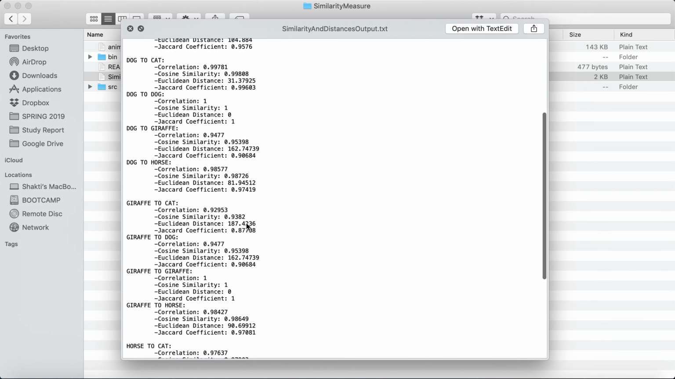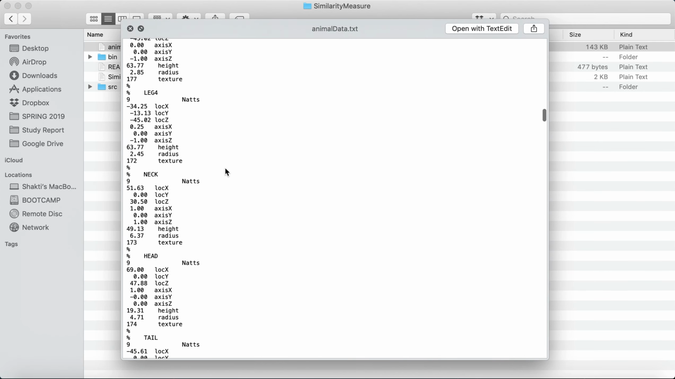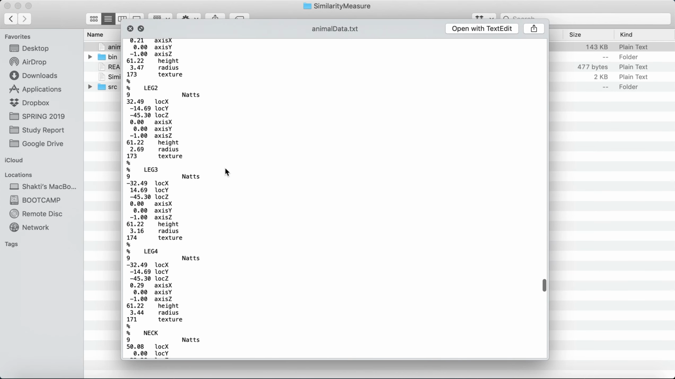And I can just briefly show you what the animal data looks like. So it looks really long. I think there's like 100 animals.